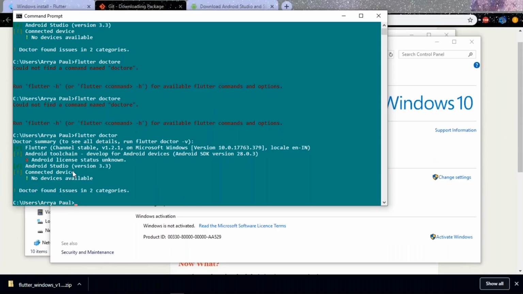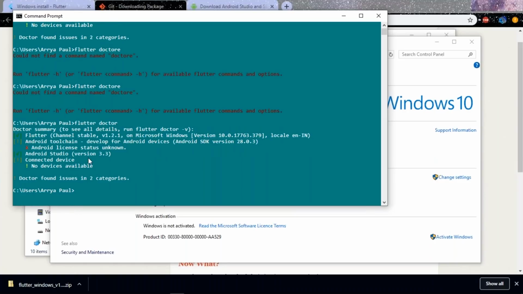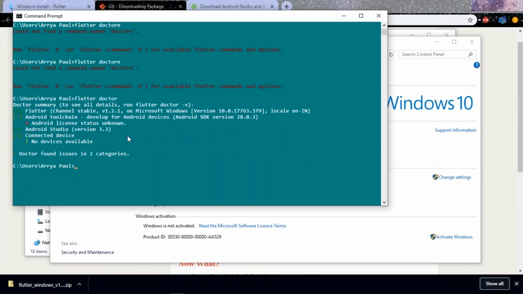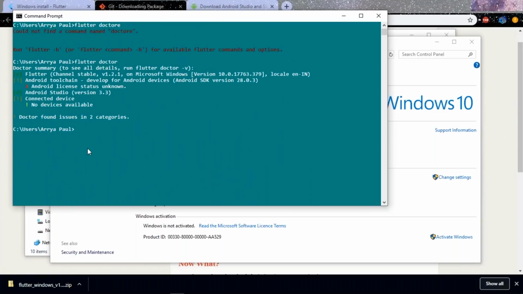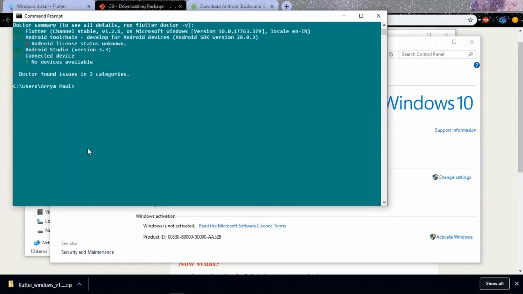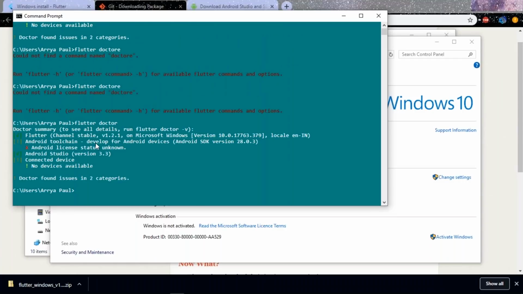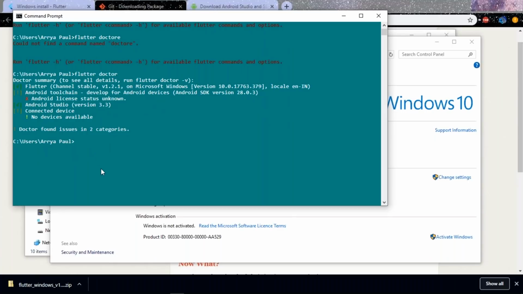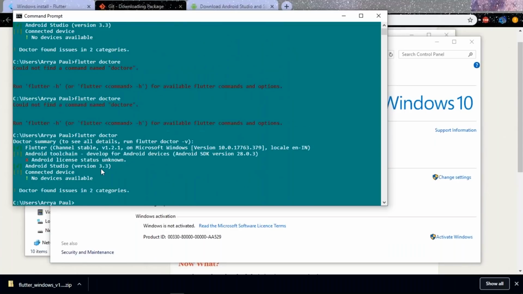This doctor summary tells us the things that you might require for running a Flutter app. As you guys can see, I have the Flutter channel and the Flutter SDK installed. There's also the Android toolchain. I do not have an Android license status because that's unknown. I have Android Studio installed, and there are no connected devices. So the doctor has found two issues in this category, but those issues are not really very major. All you need is mostly Android Studio and the Flutter SDK. If you didn't have anything other than these, Doctor would tell you what other things you require for Flutter to be actually running on your system.